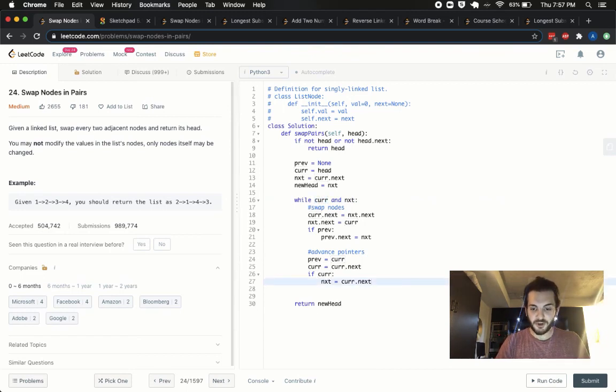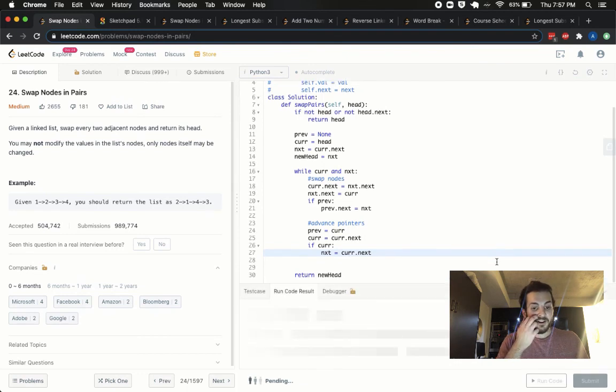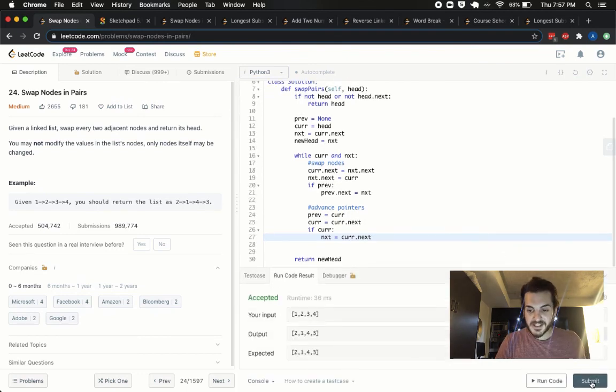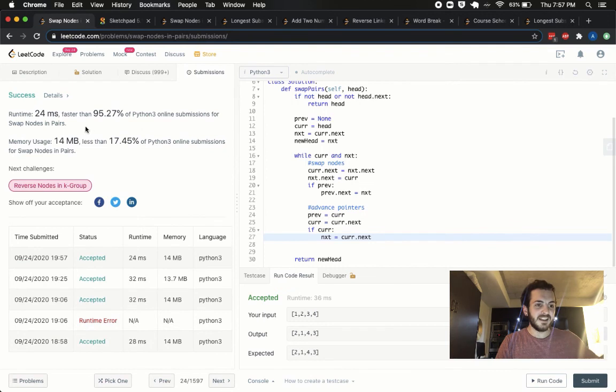We go ahead, we return our new head. And if I got it all right, there we go. So I'm going to submit this, make sure that it works for all cases. And there we go, 95% memory usage. Well, we couldn't do any better on memory. But regardless, linear solution, linear time, constant space.